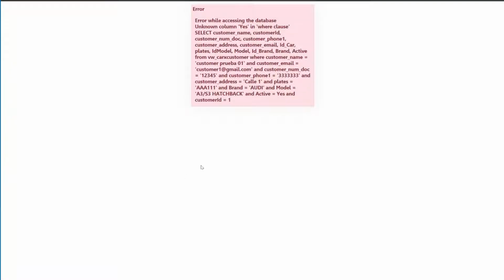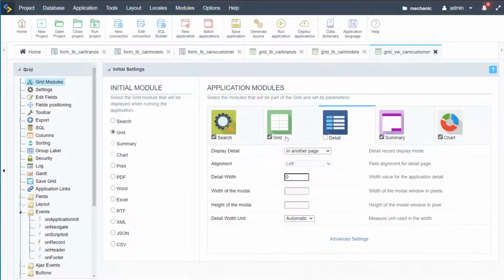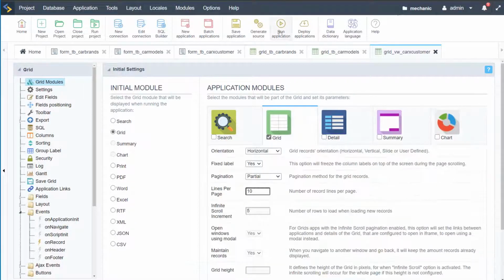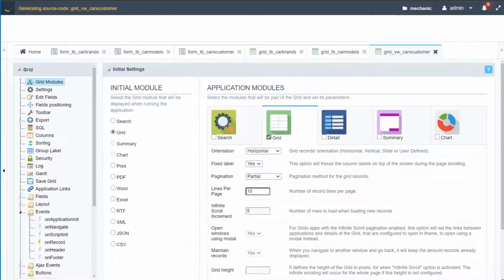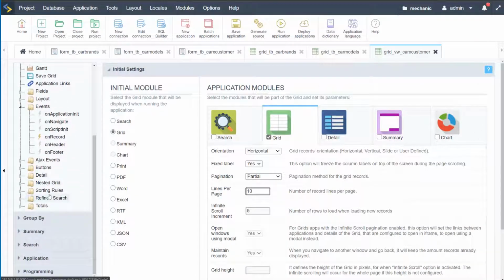Again, we also have here the details, which yes, we're not going to view any details of this because there are some specific standards here. So if I come here to grid modules, I'm going to remove the detail, search, summary, as well as the chart, because they are not needed within this grid application. If I run that again, and then we have our grid without the details and also without any edit or insert, which we shall do shortly.